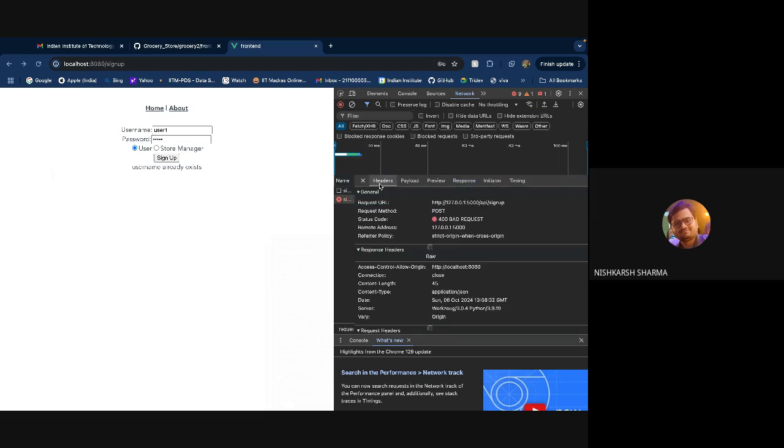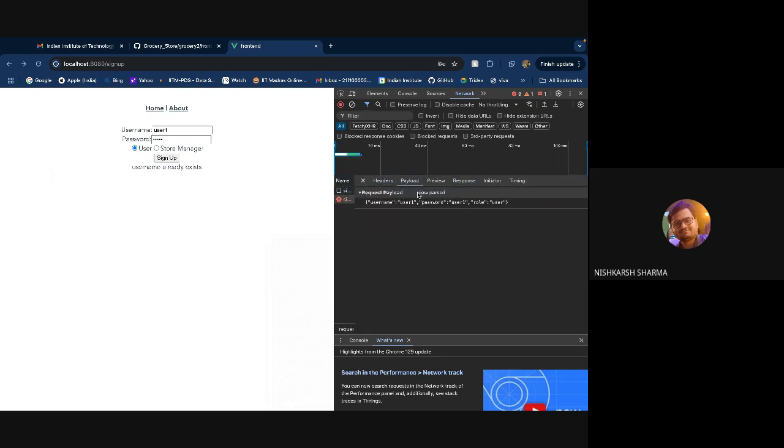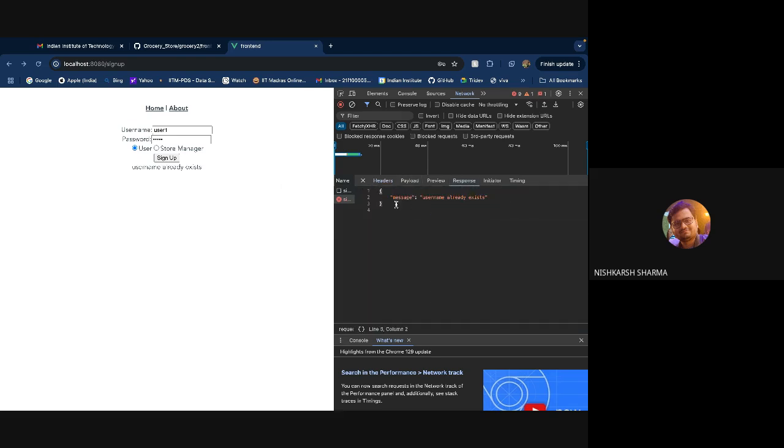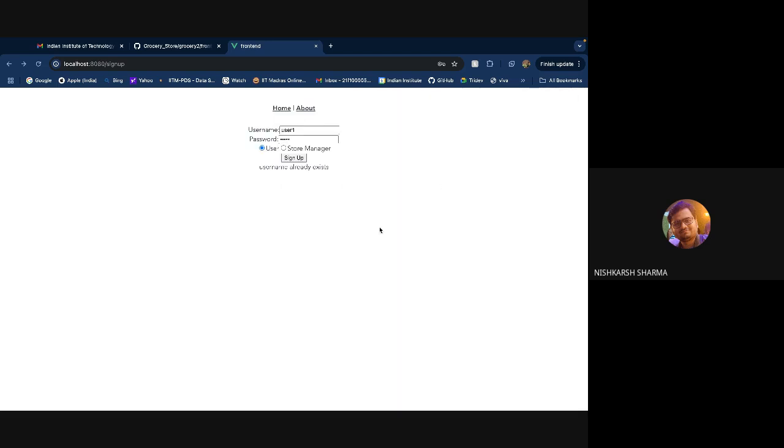So you can see header, payload. Payload is a way to see what type of information you are sending from front end to back end. You can see username, user one, password, role. This is the information that is being sent to the API. Request URL is this. Request method is post. And in the response part, you can see what response we have received. In this case, we are receiving the message username already exists. So this is how you can implement sign up functionality and a sign up page.